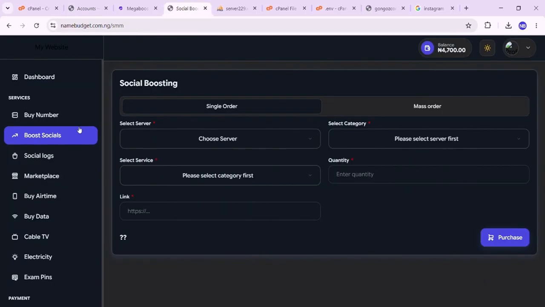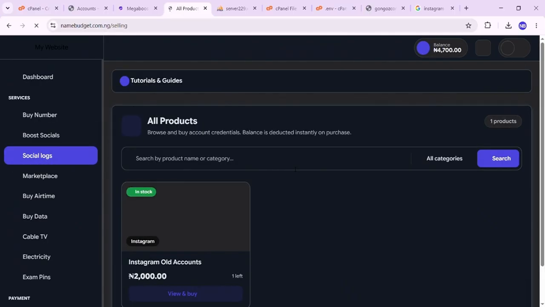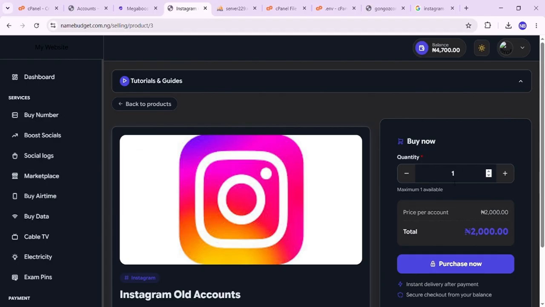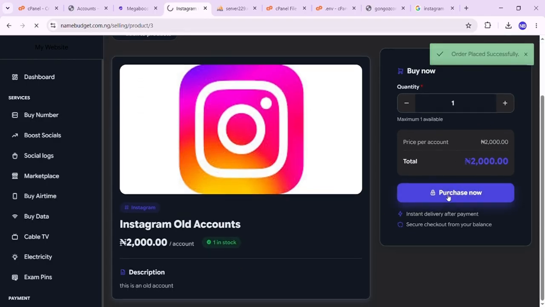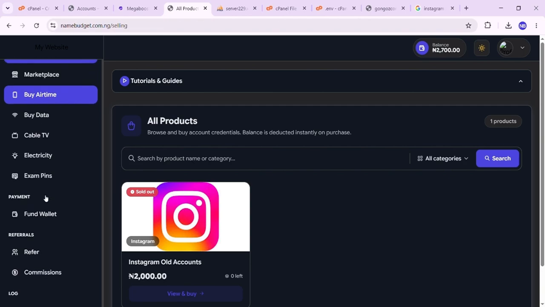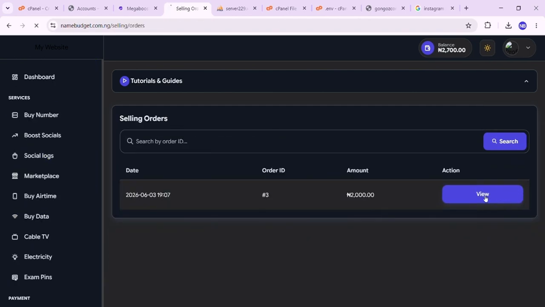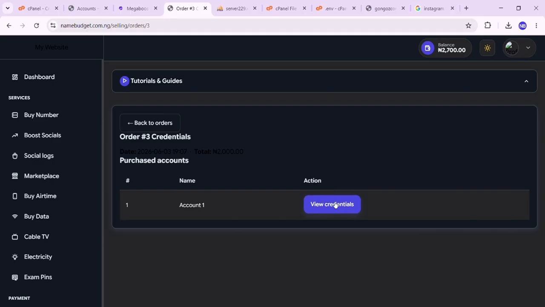If I come back to the user dashboard and click on social logs, I'm going to see that product we created. If I click view and buy, then I'll select quantity, then click purchase now. Once the user clicks purchase now and comes here and clicks on selling orders, and they click on view credentials, they should be able to see the credentials and download them. So I'll click back to order.